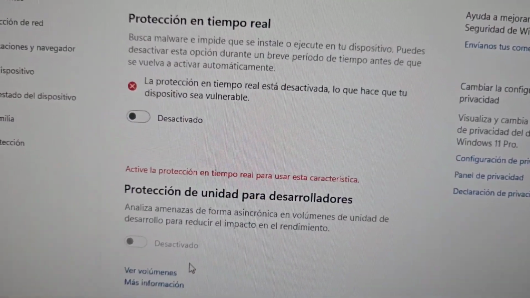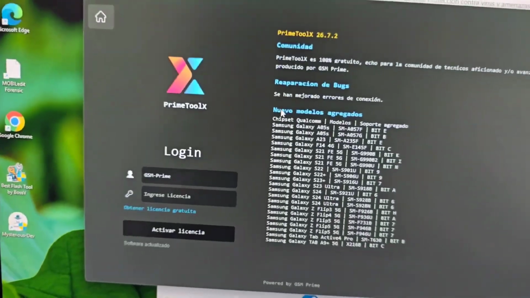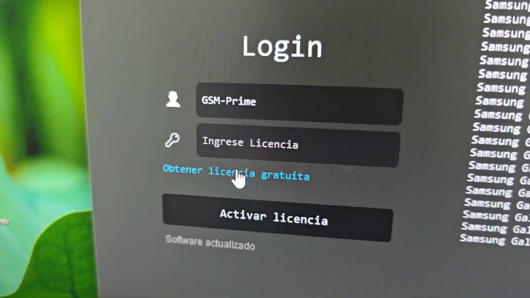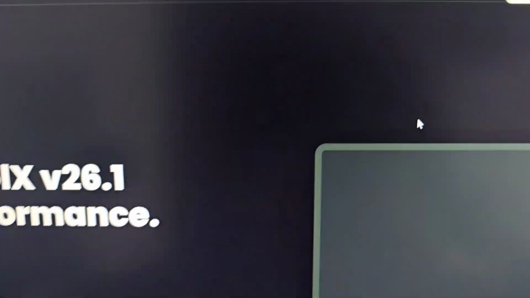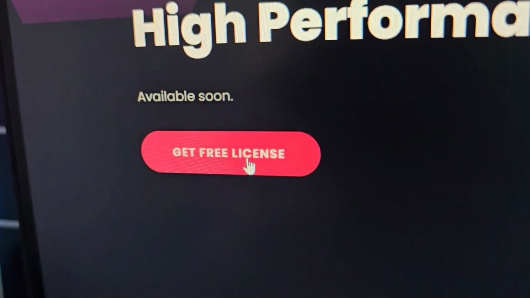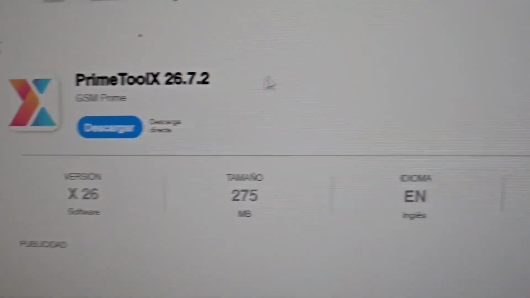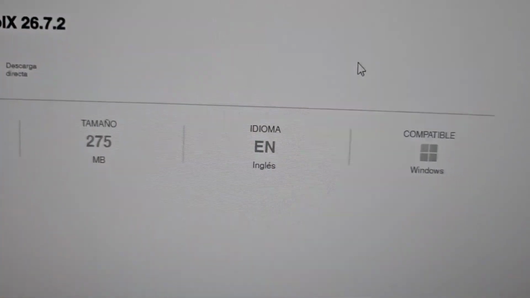Now you'll have to wait for the tool to open completely. Here you're going to click where it says Get Free License. Now something like this will open for you. You're going to click here, generate a license, and then you're going to wait here, and that's it.